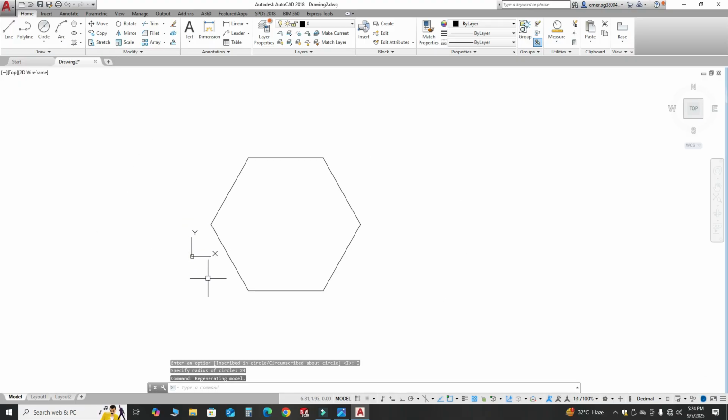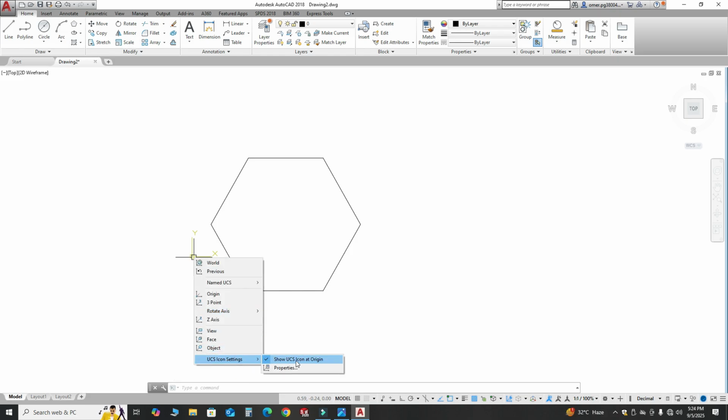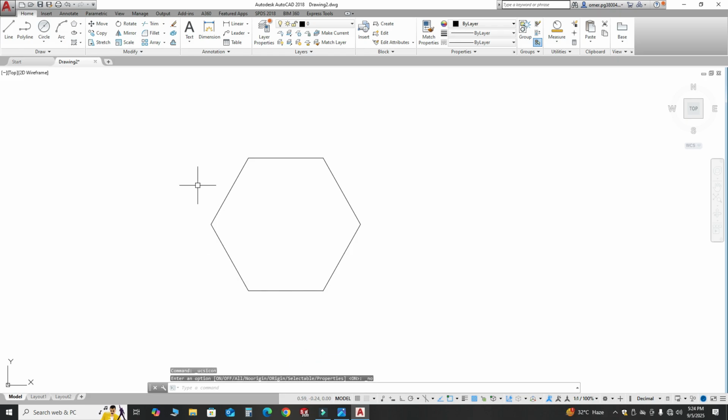I don't want this UCS icon. Right click and select this option, show UCS icon at origin. So it will be moved from here to here.